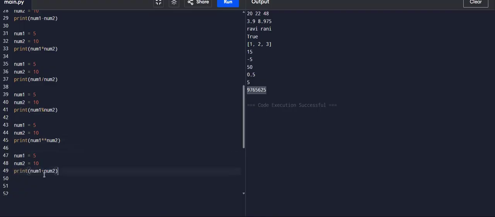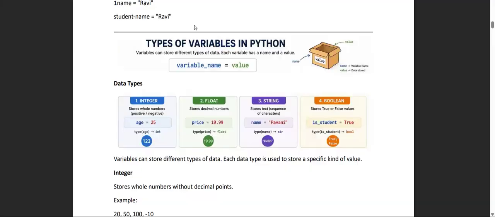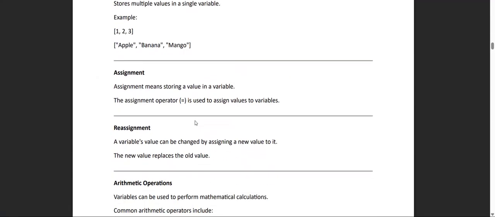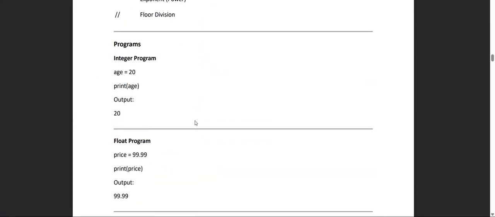And next, floor division. Floor division is done by using double slash. Floor division returns only the integer part and skips the decimal part. So 5 by 10, it's 0. Okay. And next, now we have covered all the types of variables in Python. Once go through the notes.